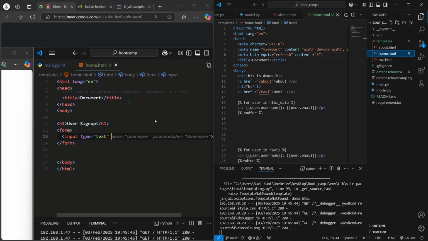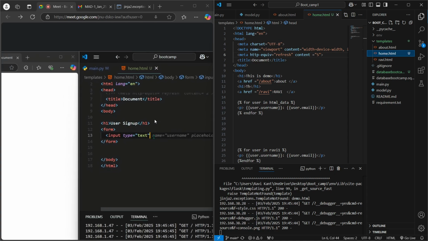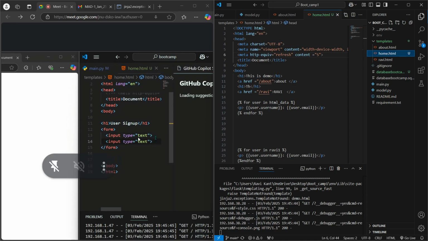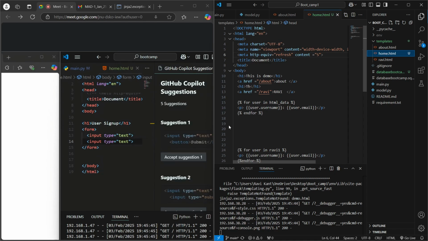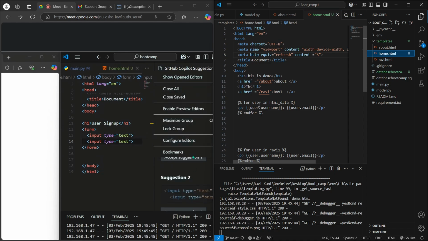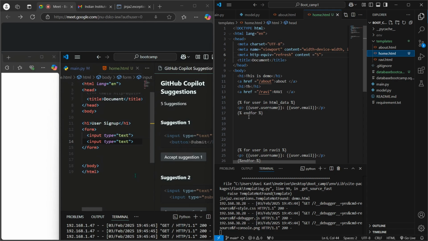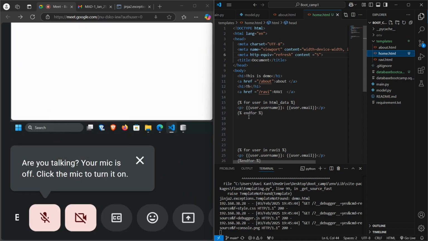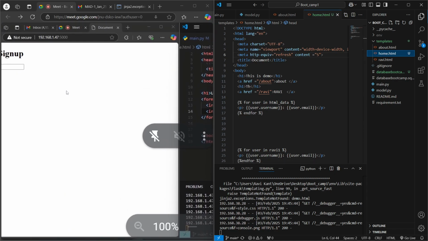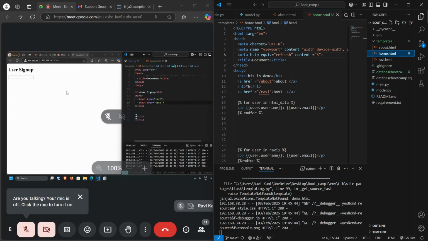So you will be having multiple input fields. For example, let's go step by step. For example, I have multiple input fields. Right? How do I create this? I will just copy this again.